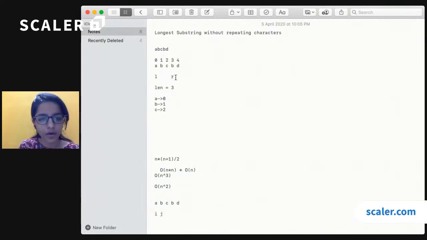Now let's move R. As soon as we move R, we see that we don't have unique characters anymore. So the length will remain the same. And now we will move our left pointer so that we can remove the previous occurrence of B, right? We will move our L till the occurrence of B becomes 1 only. Does that make sense? Okay, so let's move our L now. As I move, L moves to B and R is still at 3. L is at 1 and R is at 3.